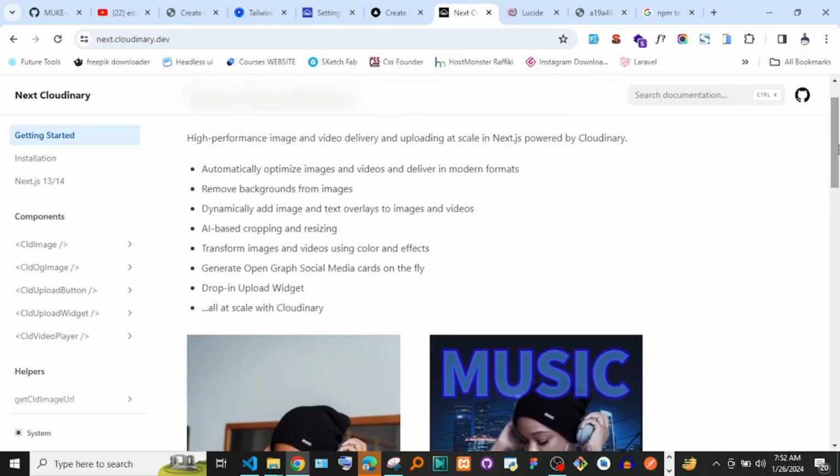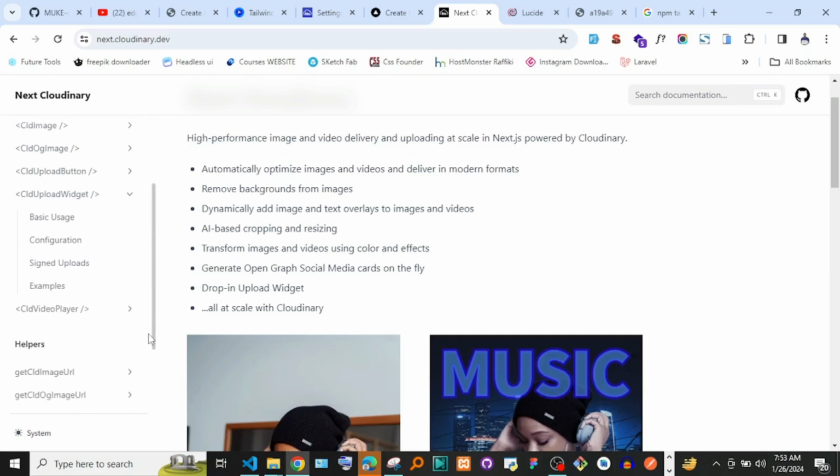About transformations, you can generate Open Graph images on the fly. You have, of course, the drop-in upload widget. This is what you are going to look at. But you can even add tags and so many others with this package. Basically, it gives you different components. You can see a CldImage, CldOgImage, upload button, upload widget, and we are going to look at this upload widget.